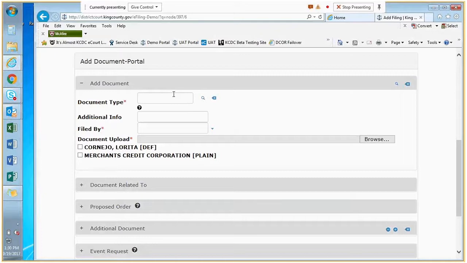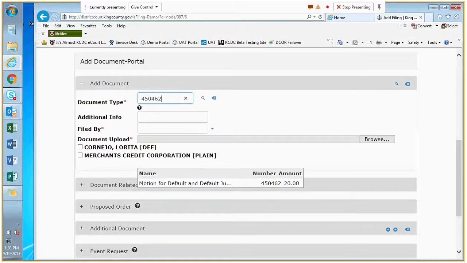Next to each title, we've given you a number, and that number is the code for that record in our system. And that code can actually be used to search for things. So we thought if anybody is a code-driven user, that might save you a little bit of time. So here I'm going to start with the entry of my motion, and I'm going to use the code for this one. And it's pulling up a motion for default and default judgment.